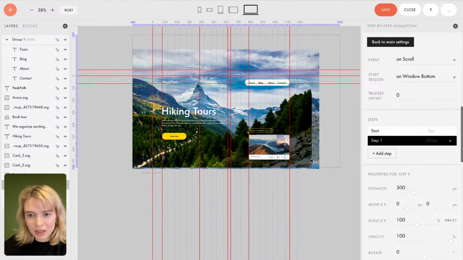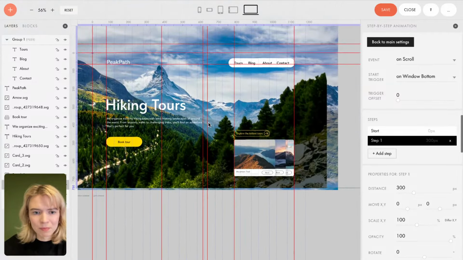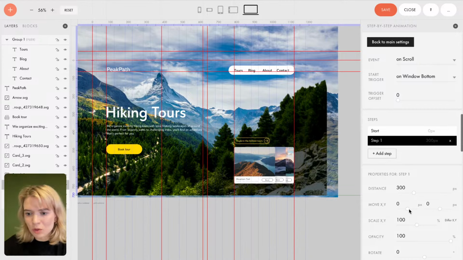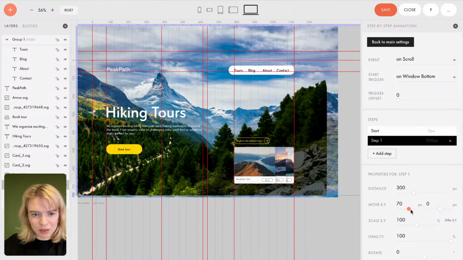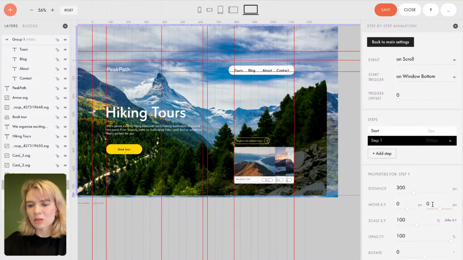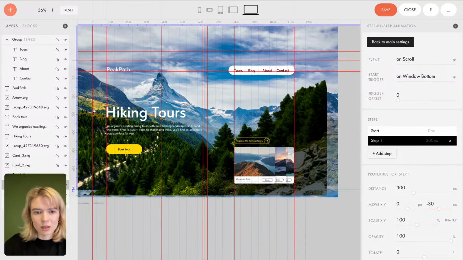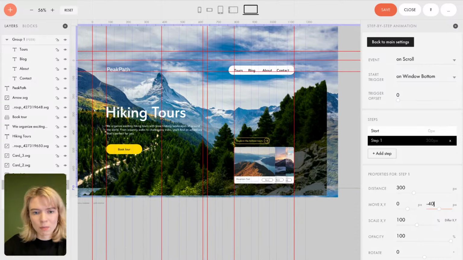Okay, and now usually with animation it's better to use the settings here. So first of all, no, I'm not gonna move it along the x-axis. With the parallax effect, you usually move your objects along the y-axis, so vertically. And I'm gonna move it like so.